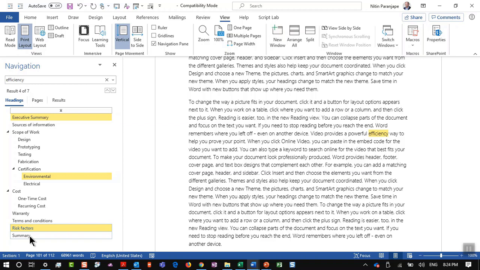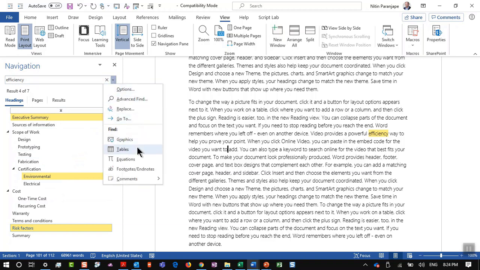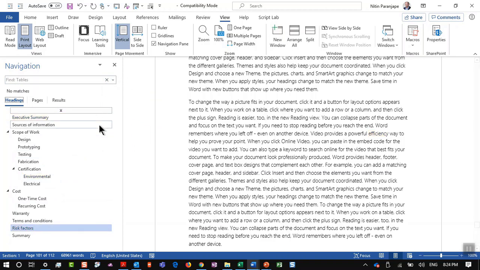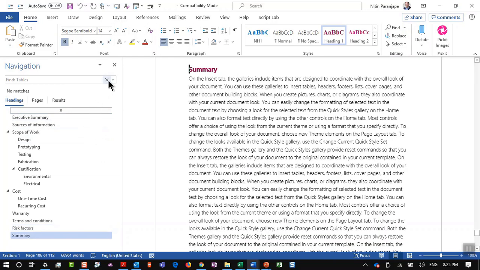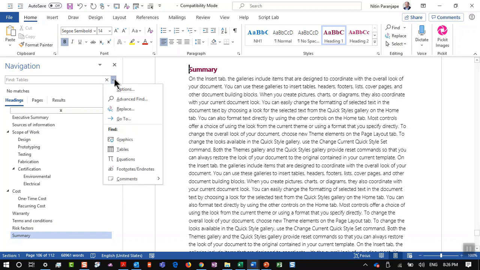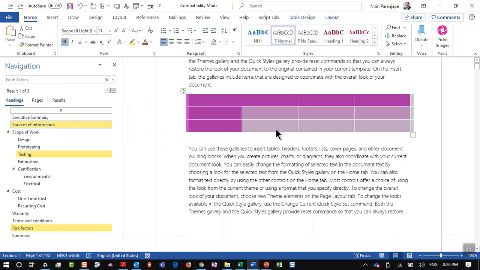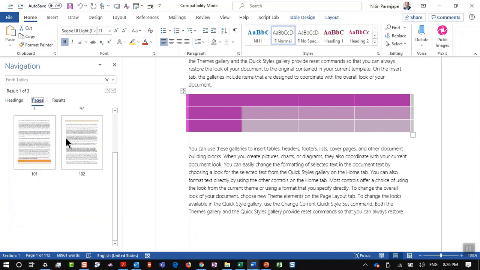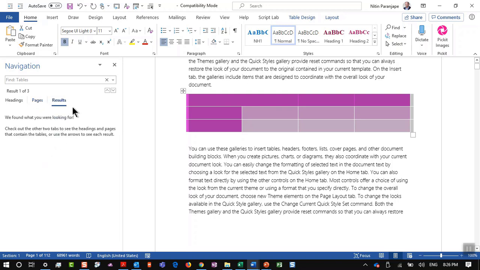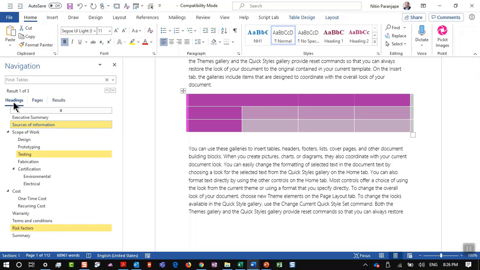These are the three ways of using find. Of course, there is more to it. If you have tables, you can click on a table and it will only find tables. So if I open this drop down and say tables, it'll find a table. Again, it is showing you where the tables are. It is showing you the pages on which tables are and so on. And of course, there's nothing to show because a table cannot be shown as text.